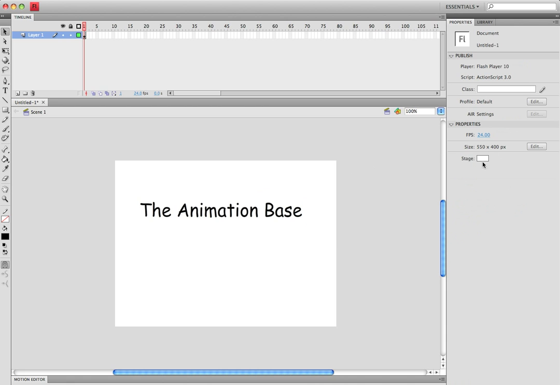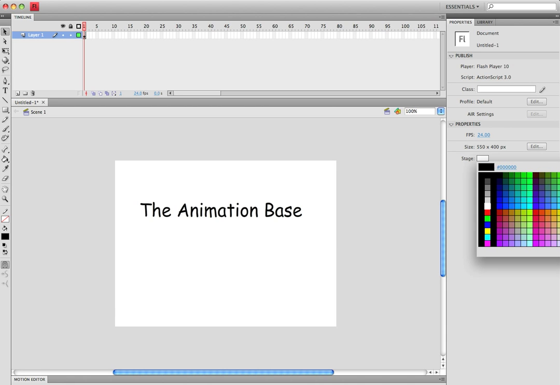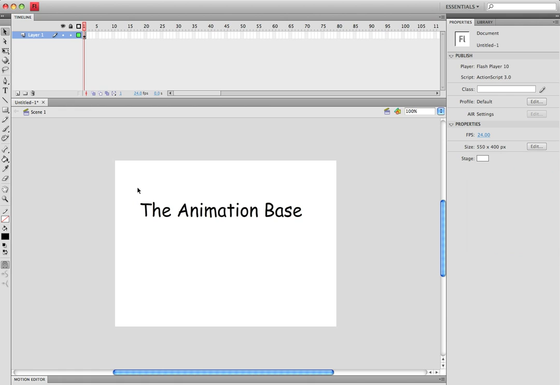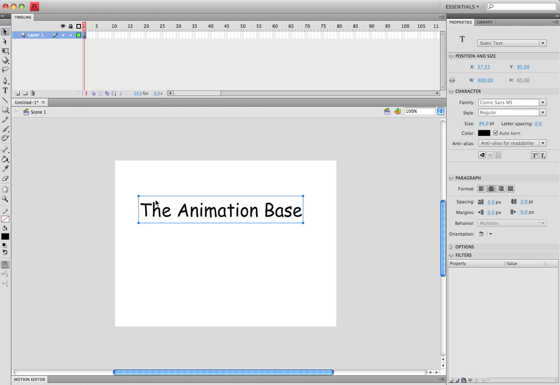Once you have that done, you can also change the background color to whatever you want. I'm going to keep mine white. So, with your text selected, you want to hit Command B. That is for Mac users. For Windows users, it's just going to be Control B.